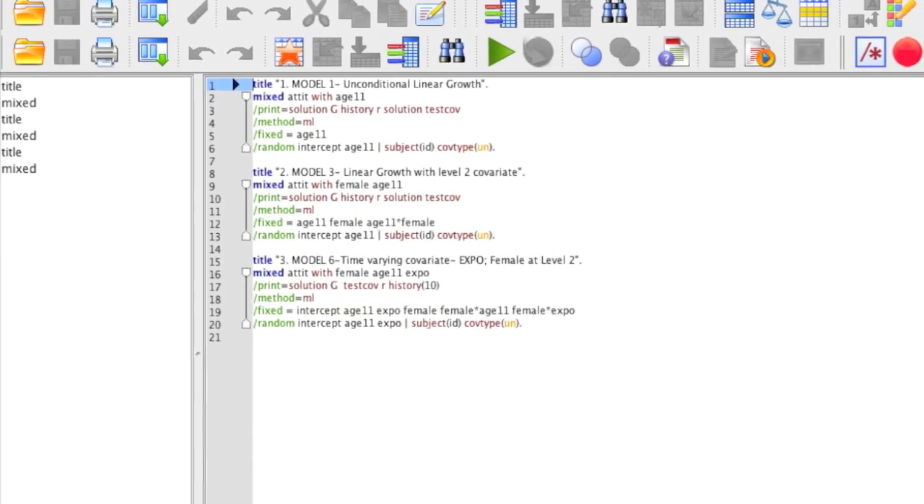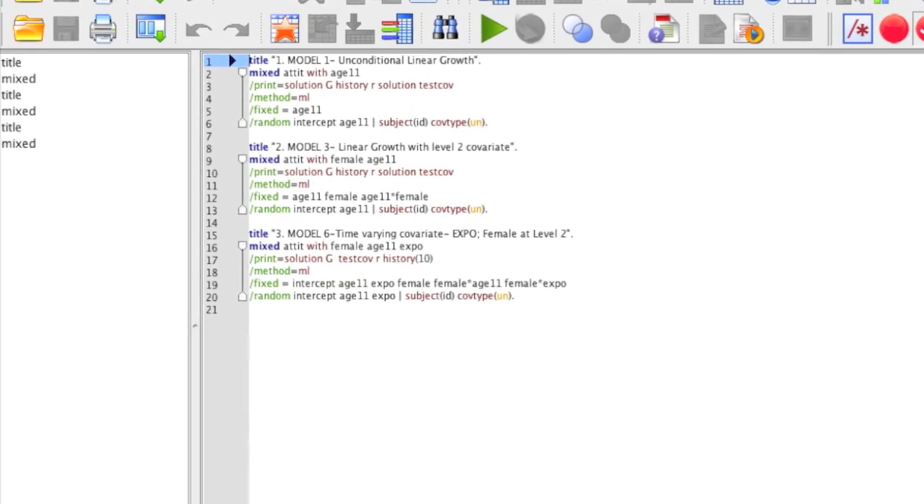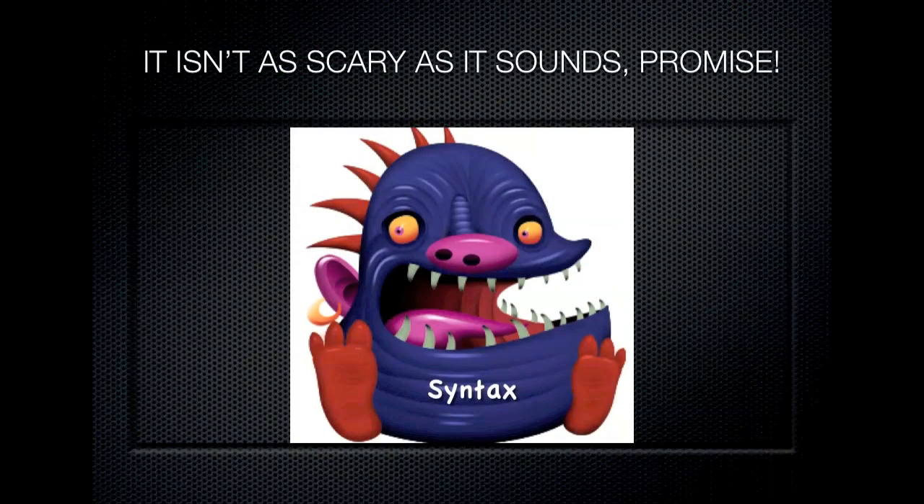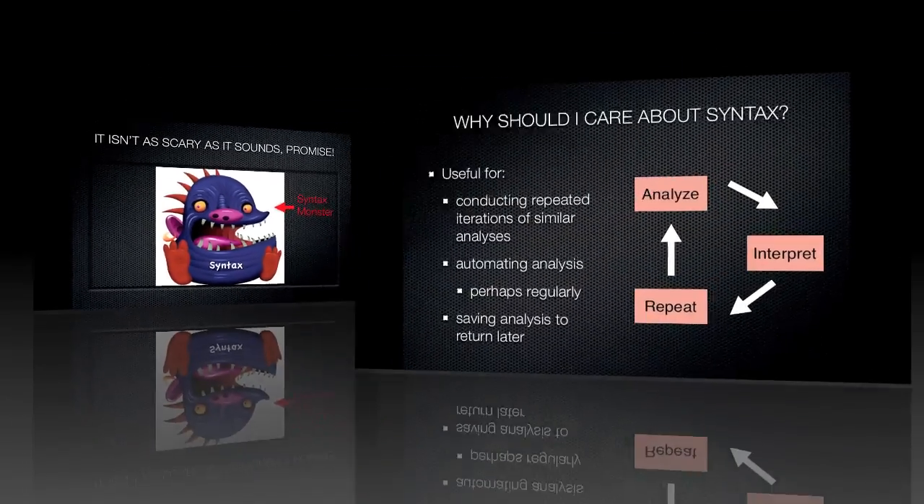Here we have a syntax window. Now this window is often avoided by beginners to SPSS because, frankly, it seems a bit intimidating. However, it is not the monster that it seems. In this quick video, I'll show you that you don't have to be a computer programmer to use SPSS syntax.